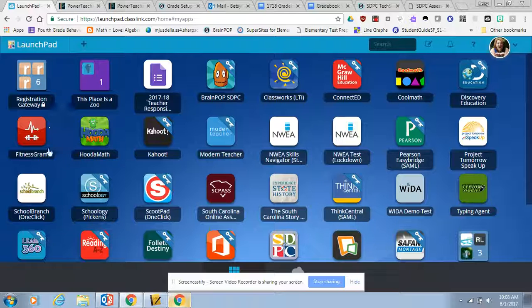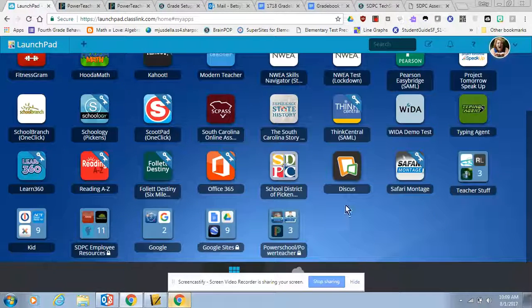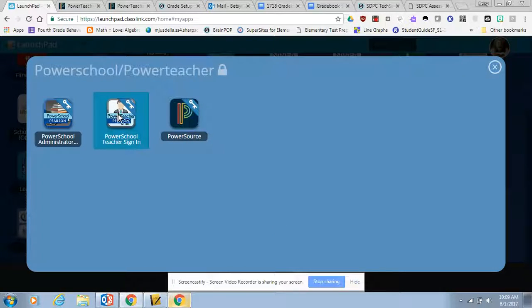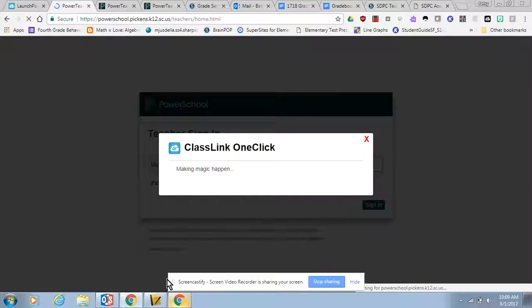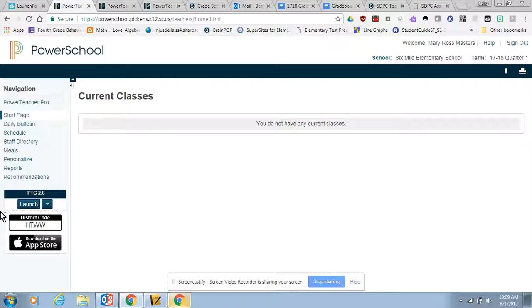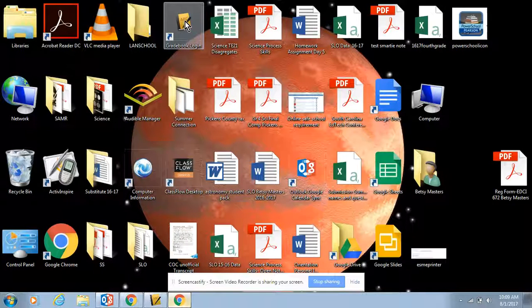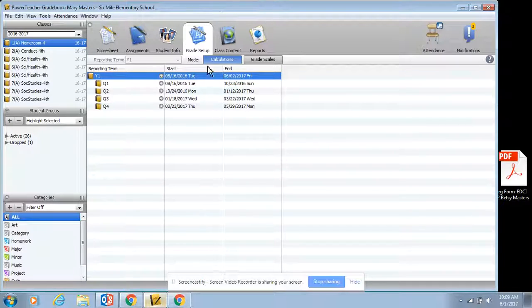So the first thing you need to do is head to your Launchpad and find your PowerSchool teacher, especially if you're a new teacher. If you already have a shortcut created, that's fine. You can just go straight to your PowerTeacher Gradebook. But I just want to show those of you who are new, you'll want to find your gradebook trainer. They can show you how to make a shortcut on your desktop. Here's how you get to your PowerTeacher Gradebook. You just hit the launch button. I have mine saved to my desktop as a shortcut, and I'm already logged into mine.